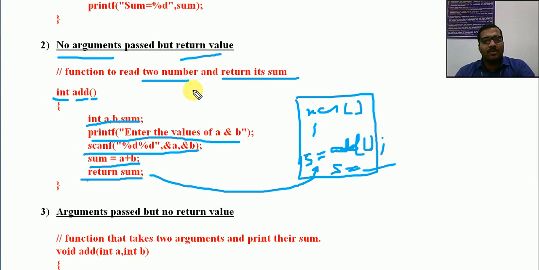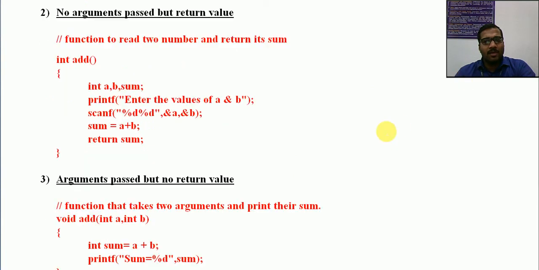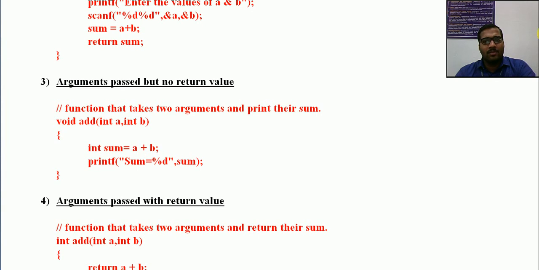So first one was no argument, no return. Second one is no arguments and return value. There is a return. Okay, I hope it is clear. Now we will move to the next program. We are having arguments but no return value, the opposite of the previous one. So we will take a function to take two arguments and print their sum. Okay, so the program will be easier now.